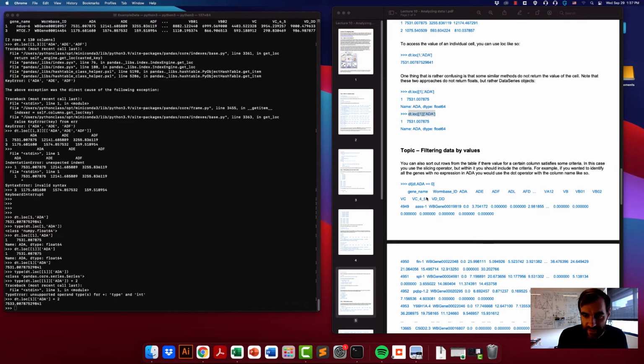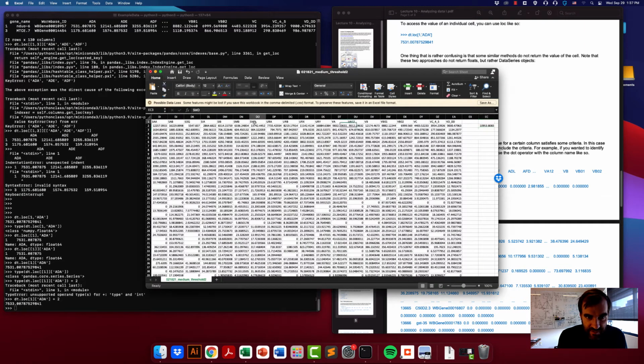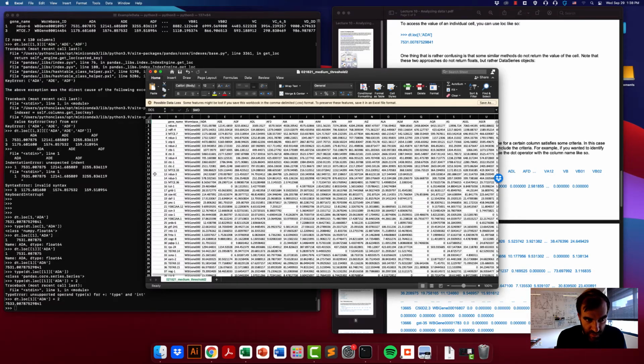Okay, next we are going to cover filtering by values. So what is meant by that? Instead of saying I want the data based upon the column heading or the row index, what I'm saying is I want data that matches a certain criteria. So let's say I wanted all of the genes that were expressed in AFD.